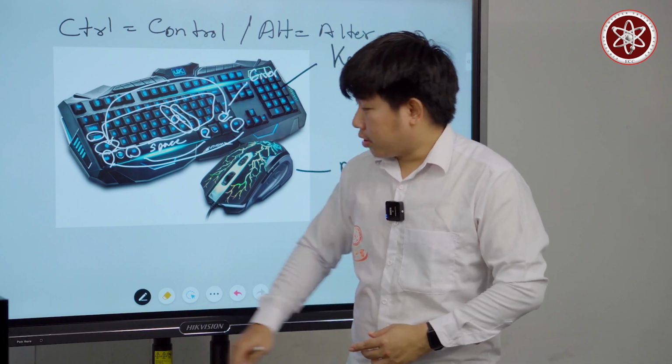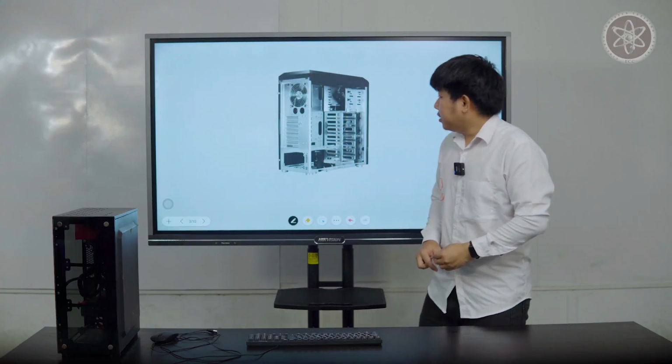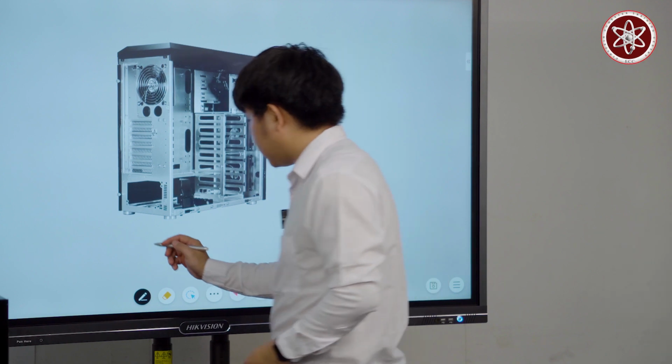Okay, let's continue on. This is called the CPU case.